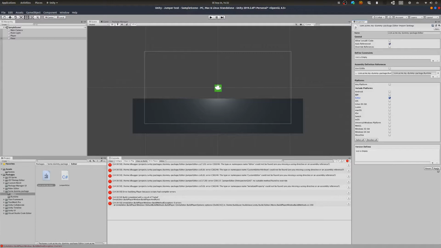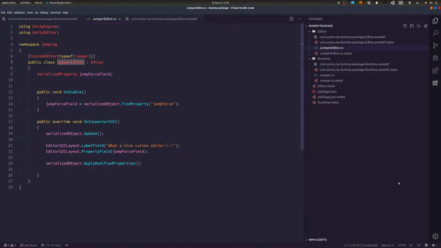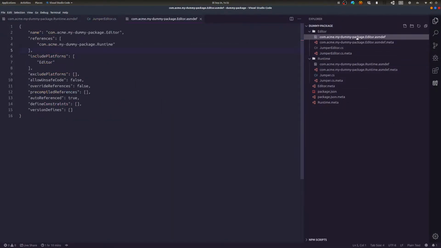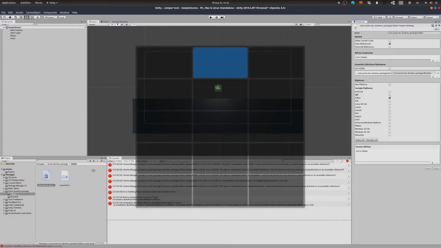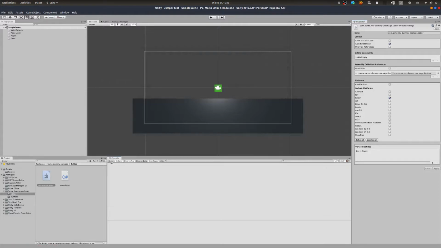To show this, I'm going to apply the changes. Just for the sake of it, let's go to the code editor and see how this has changed. If you look inside the assembly definition file, you will see that now you have a field called includePlatforms. And inside that array, you can see Editor. This kind of code is what makes sure that this assembly definition will only be used inside the editor and not on the build.